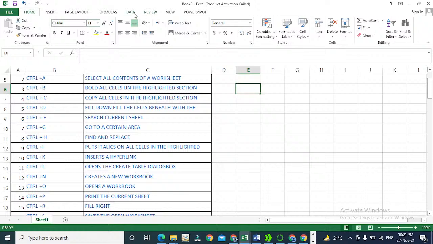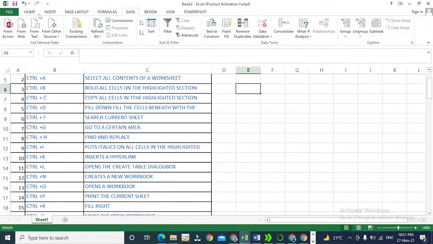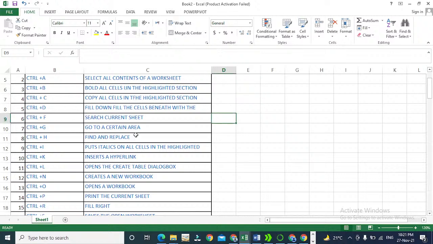Once again, for example, A6. Control F, Control G, we have used the Control G or go to a certain area feature. Now if I want to find and replace something, what will I do? I will go to the find and replace function. And how will I go to this function? I will press this key, Control H.